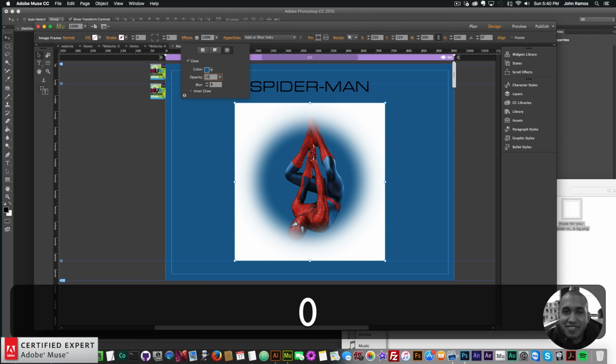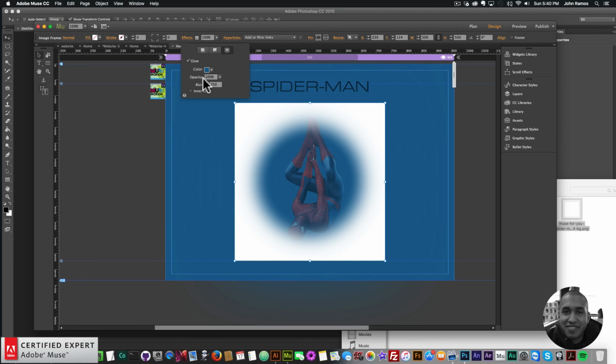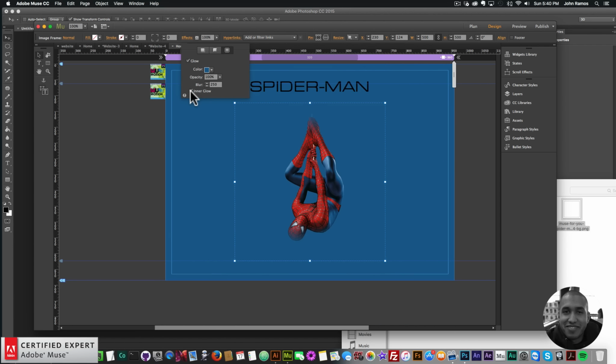For the opacity, I'll say 100, and for the blur, I'll say 250, which is the maximum blur, and then I'll click on Inner Glow. So now that transparent circle and the area around it is the same color as the website.